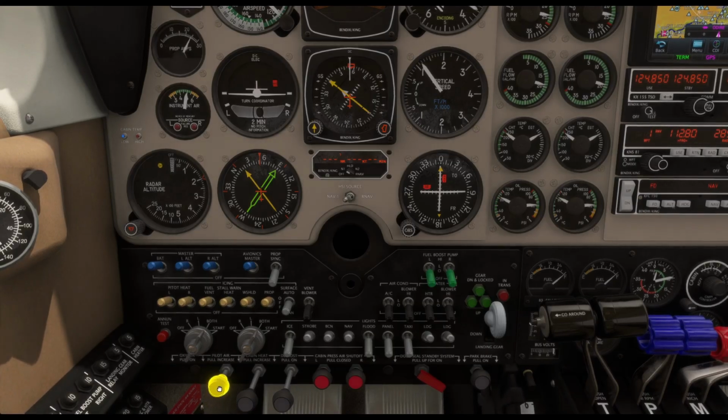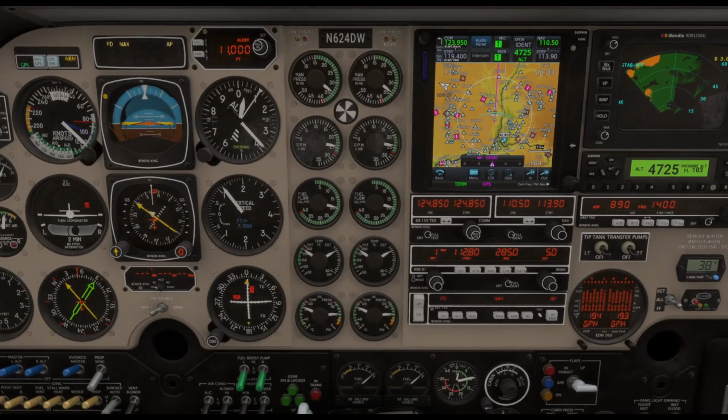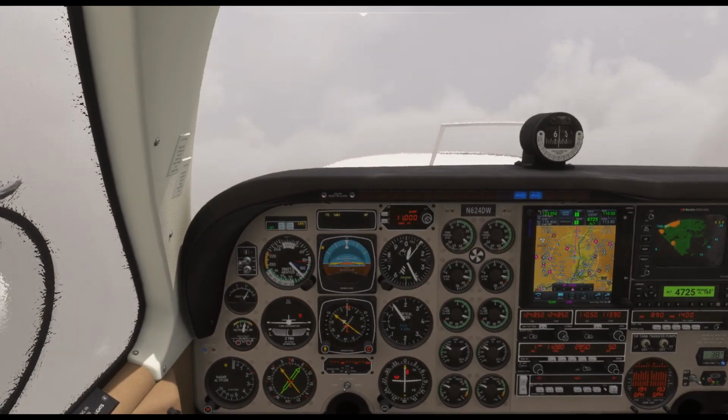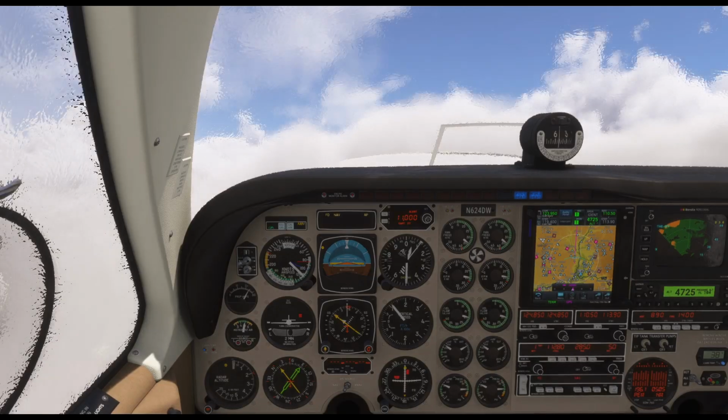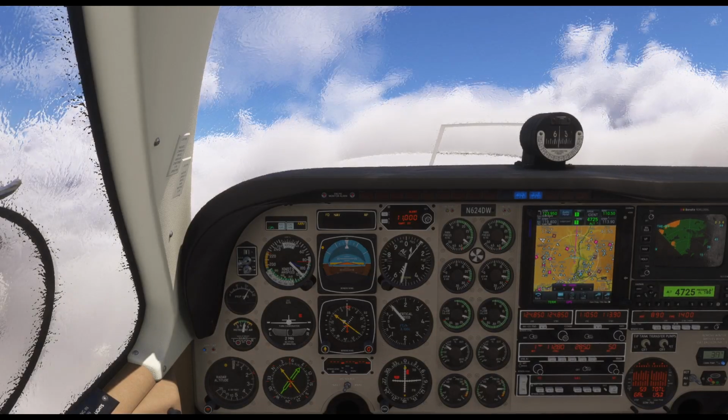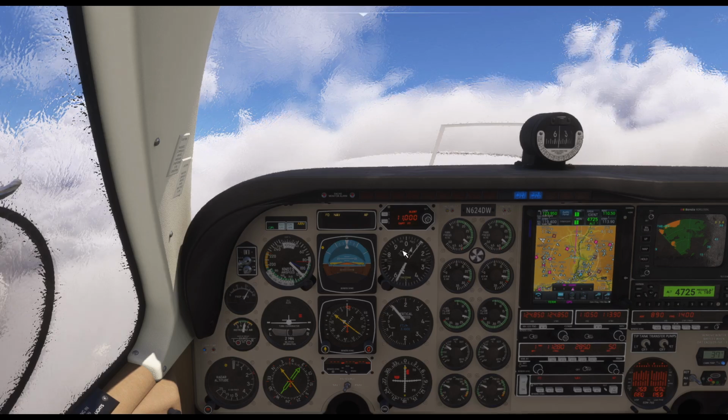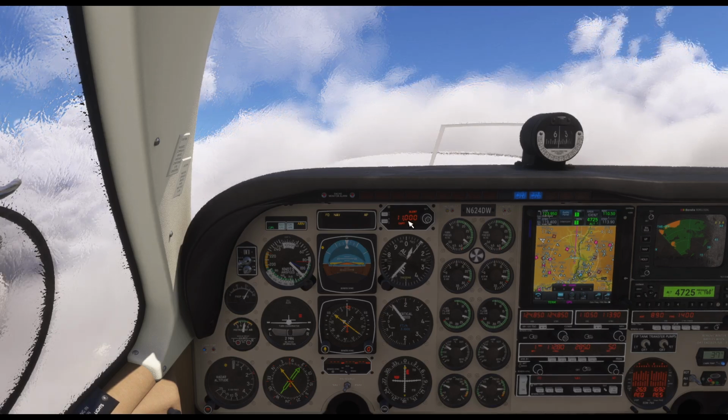November 214, November X-ray, Seattle Center. Expect Hilly 3, runway 21. So that, again, that's expect the Hilly 3 arrival, runway 21. November 214, November X-ray. We're coming up on 11,000.